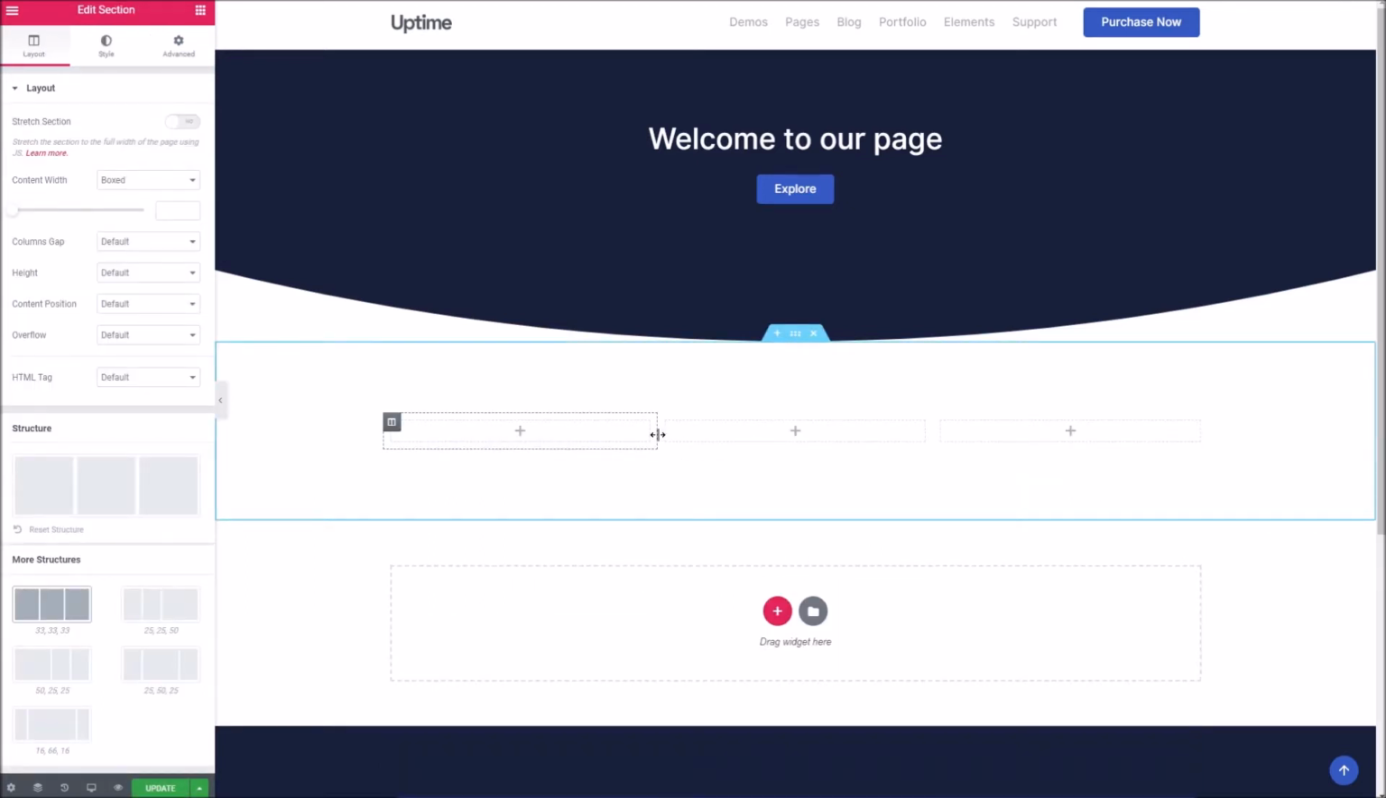And the beauty with this page builder is you're not limited to this either. If you want to resize these columns, it's really simple. You can just drag them like this as you wish. Really, really easy.